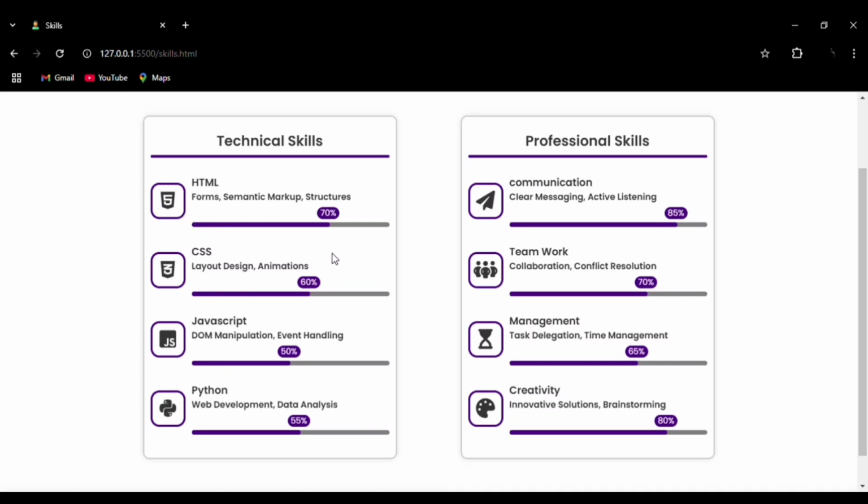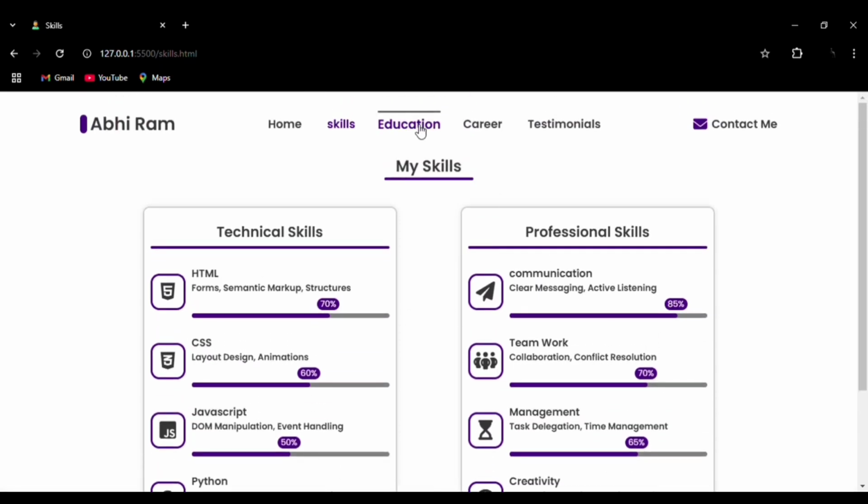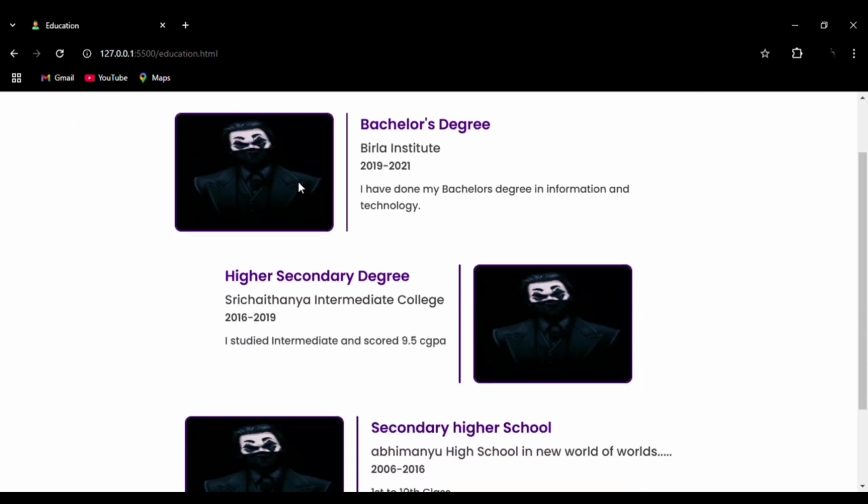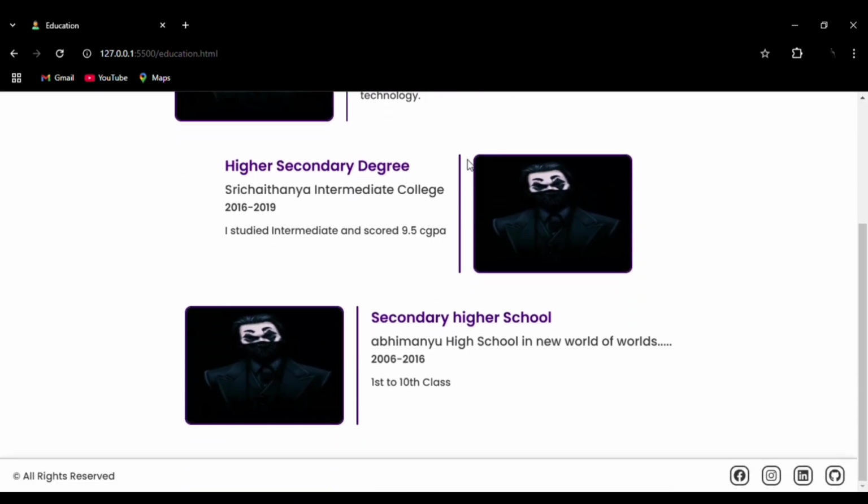And we have created a bar effect that will display the percentage of proficiency that we have in that particular skill. You can see that is also there for the professional skills. Then we can go to the education section. You can see for the education section, we have added the image as well as the details like what degree you have done and the small information that you can provide about your education.